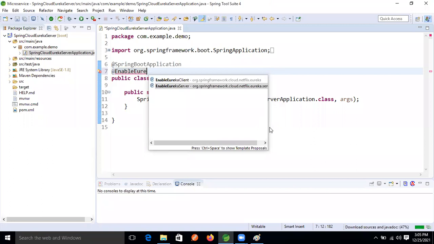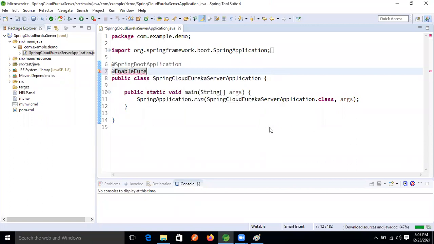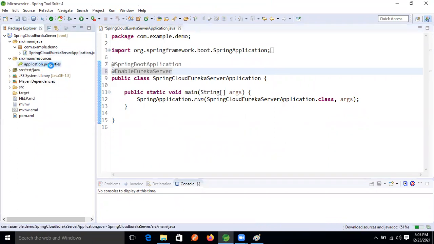Eureka server, right? Okay, good. Now next, what we will do is open the property file.